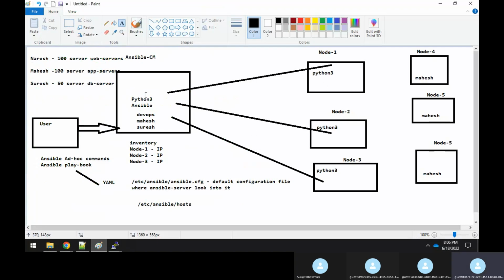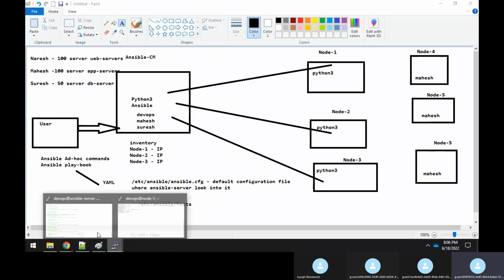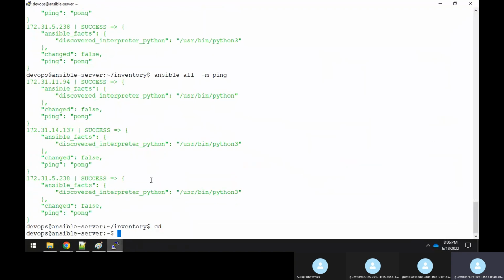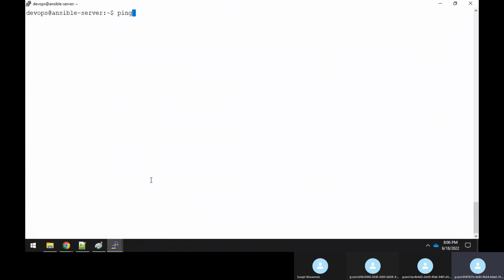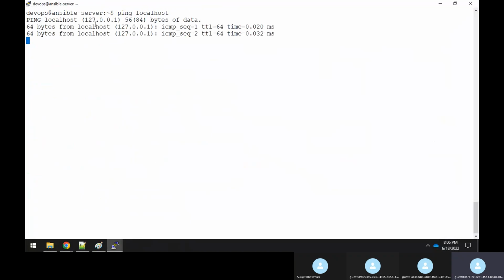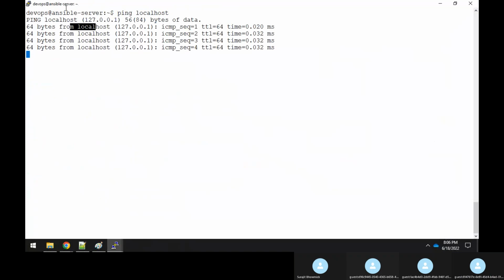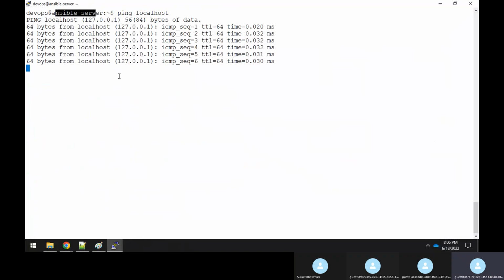2, node 3. Say you want your machine to ping itself. It is the Ansible control node itself that should ping itself. Pinging itself is nothing but pinging localhost. It can ping the localhost also, right? So this is ping localhost. If I execute it for localhost, see, it starts pinging itself.